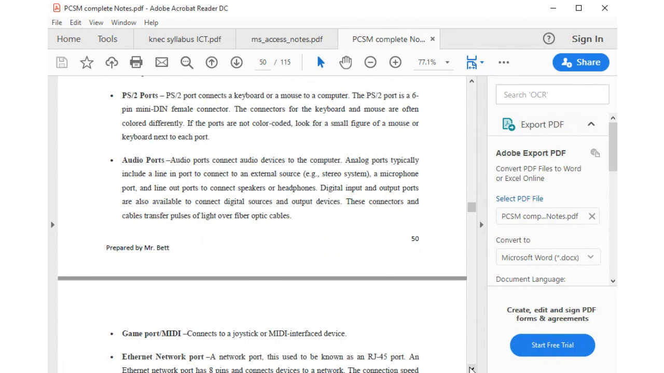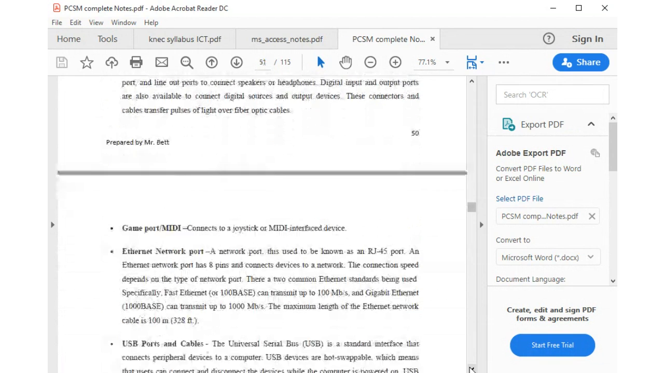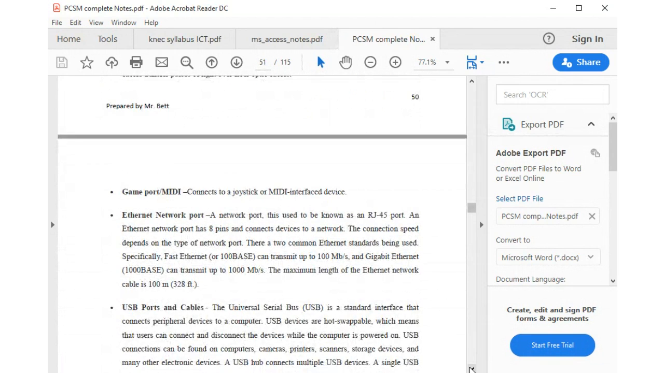Analog ports typically include a line-in port to connect an external source, e.g., a stereo system, a microphone port, and a line output port, which connects speakers and headphones. Digital input and output ports are also available to connect digital sources and output devices. These connectors and cables transfer pulses of light over fiber optic cables. Then we have the game ports. We have the Ethernet port, very common.